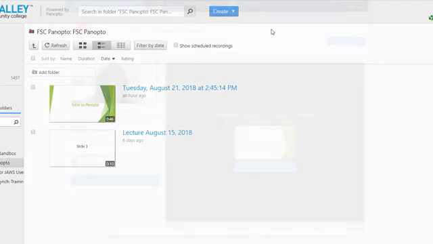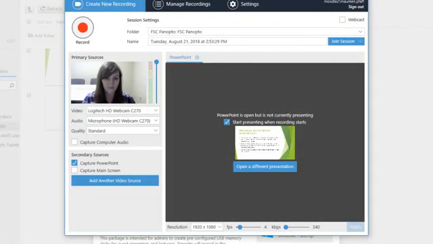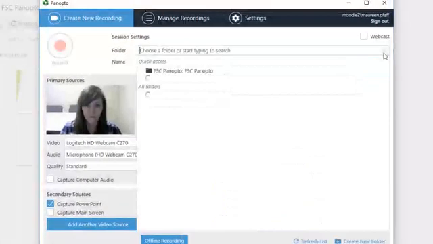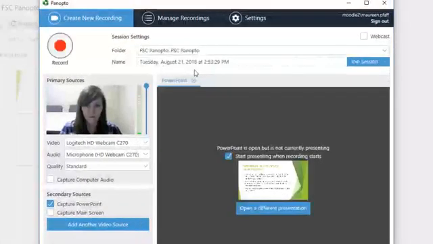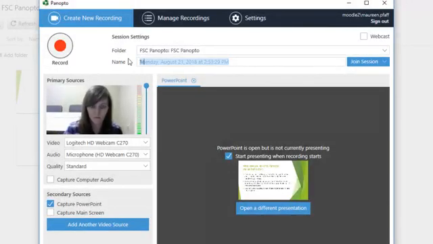The video recorder will open. Note that you may need to download and install the recorder first. Now, make sure you're recording to the correct folder. You can also rename your video if you wish.